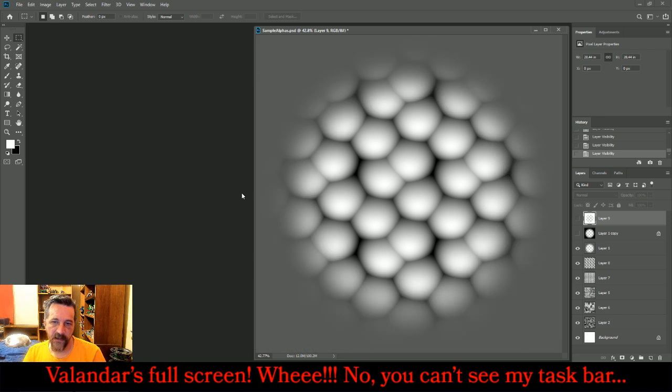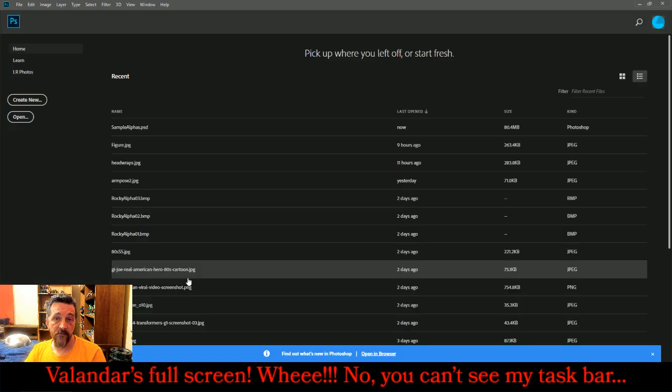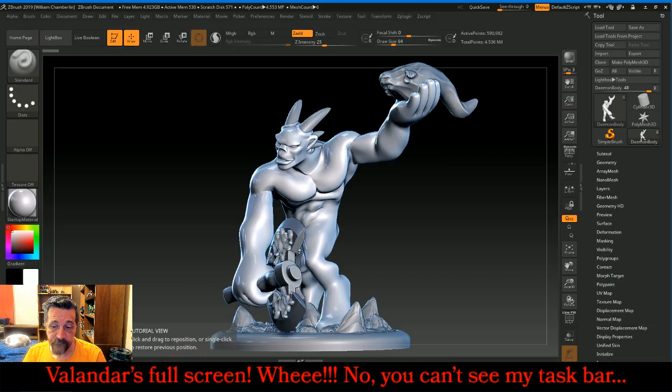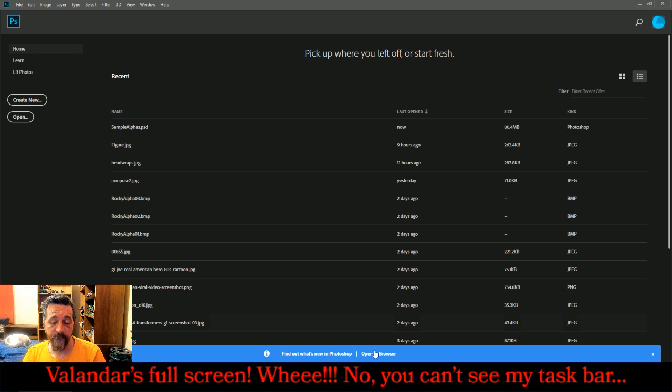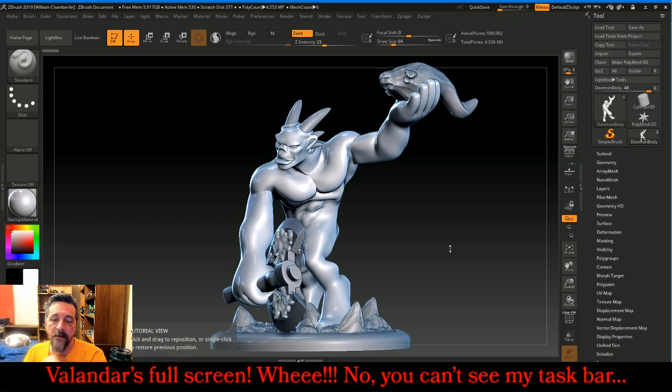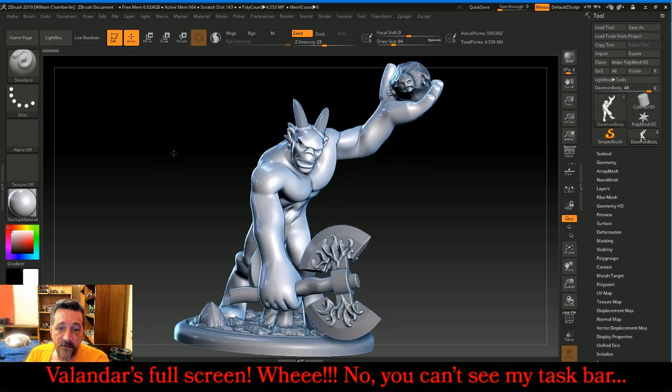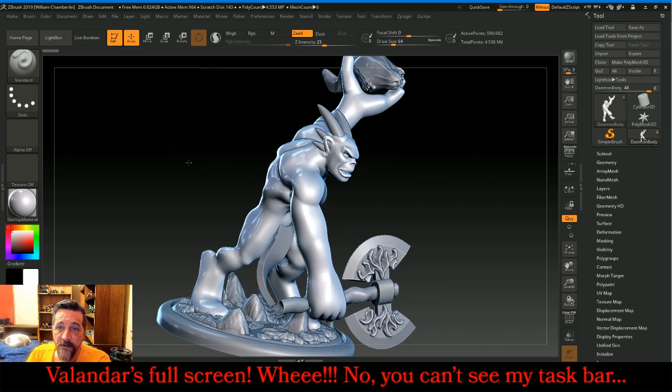And I'm going to go ahead and just hit Control S because I've already saved it as sample alphas. Control W, and then Control Q. And if you recognize, here is our Daemon that we were working on.